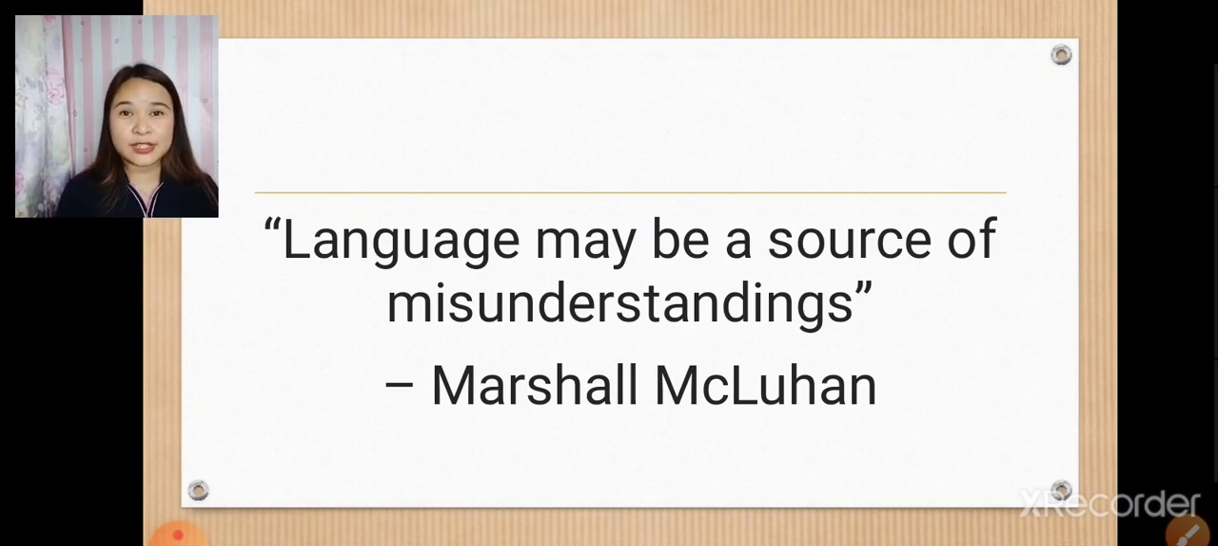Okay. I would just like to end this lesson of Marshall McLuhan's quoting, language may be a source of misunderstandings. Why? Because minsan may iba't iba tayong interpretation and our interpretation hindi nagkakatugma. So that's why we all have misunderstandings. But at the end of the day, no, we're just gonna have to compromise with each other, understand each other because of our diversity. And that would be all.